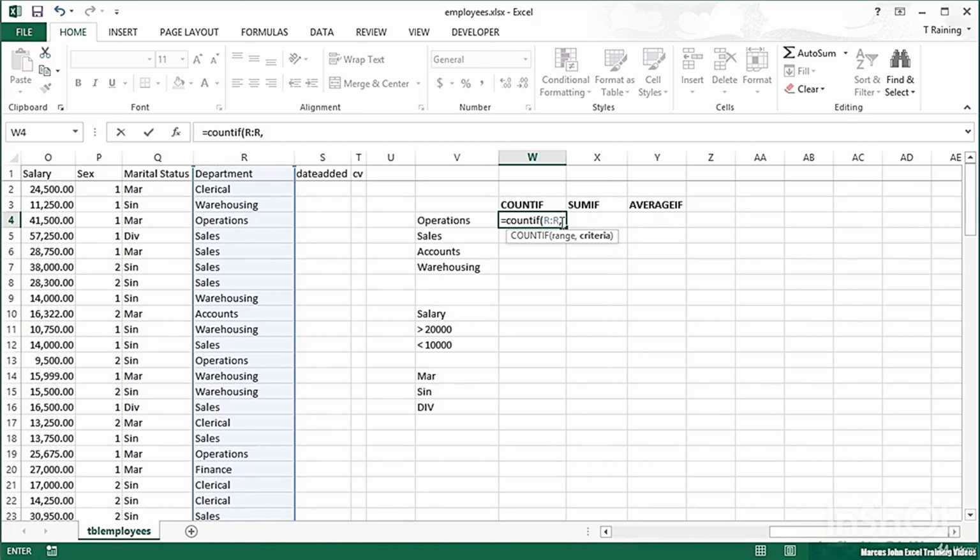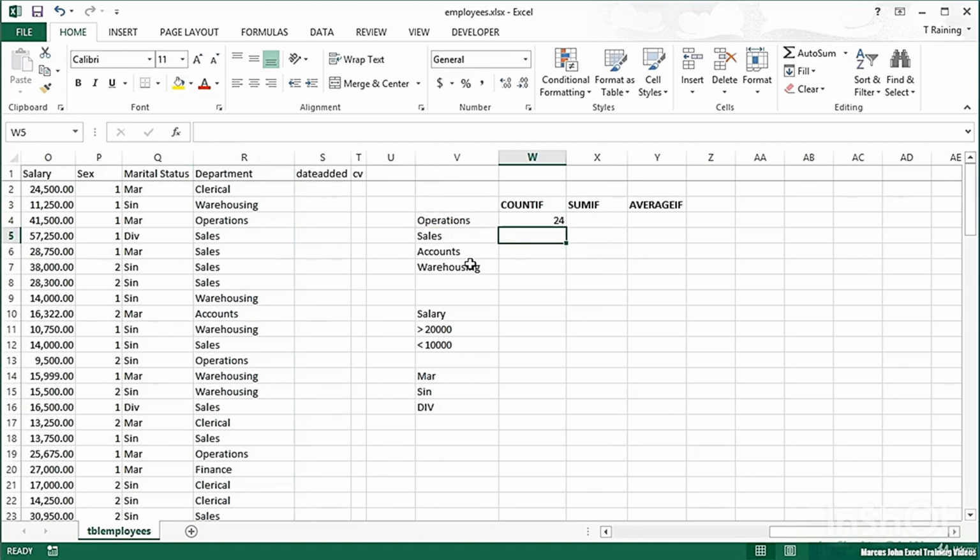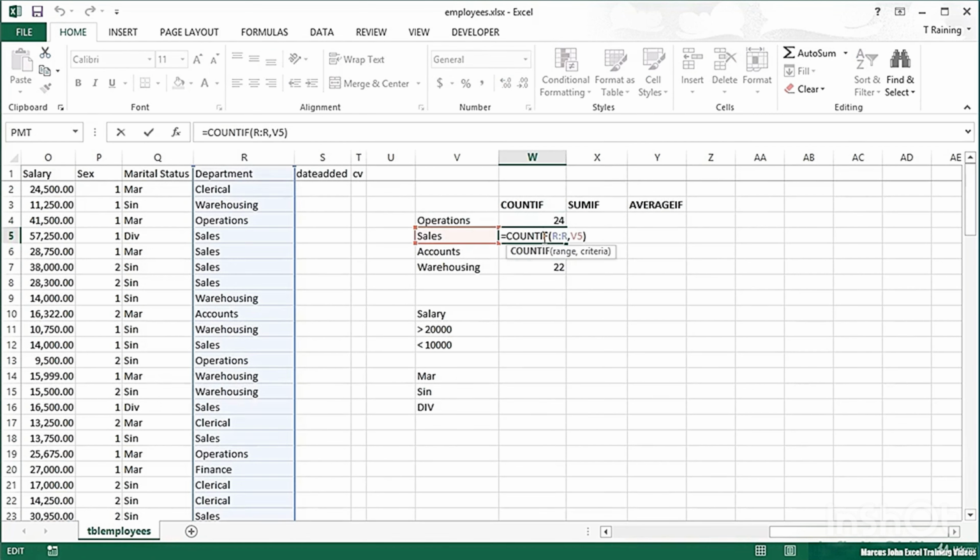What's the criteria that I want to find within that column? Well, it's the word operations, so I can actually reference the cell to the left here. Return, and it tells me that I have 24 employees working in the operations department. If I then replicate this formula to the bottom of my little list, you'll find that relatively the column is fixed. If you reference the whole column, it is the whole column. You can't suddenly start moving down because you're looking at the whole column anyway, so that's good.